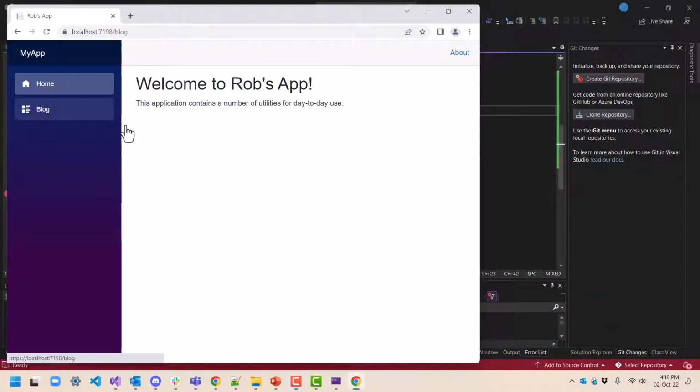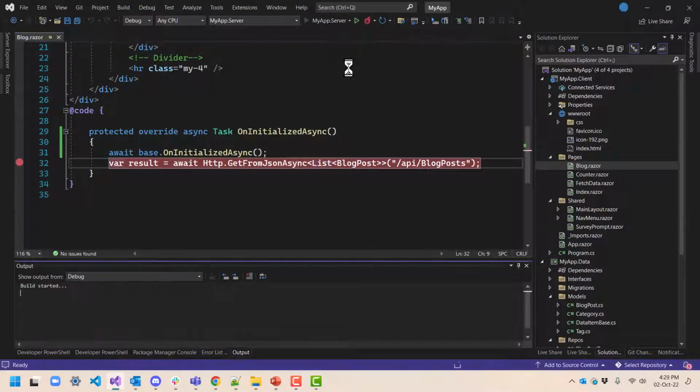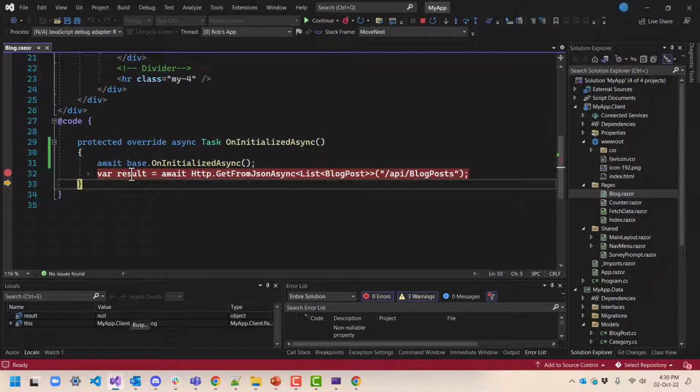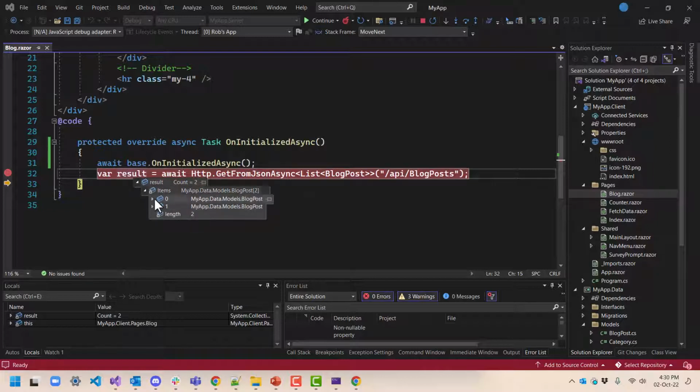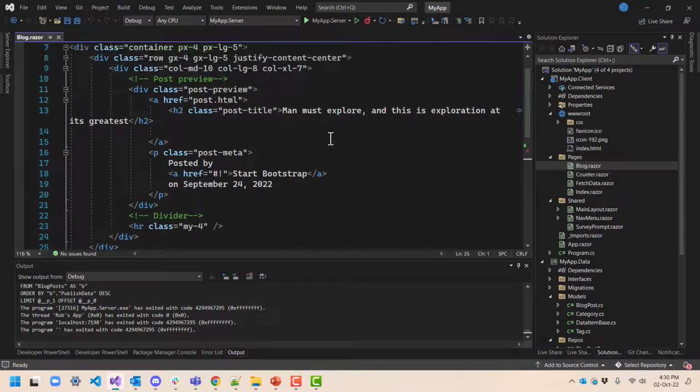Okay, so now that we have this, we're going to go to our blog post page. Okay, running in debug mode, and let's see what we've got. So we can see we do in fact get our two blog posts. Now they're sitting here in result. So that worked, and the next step then is to now use this.